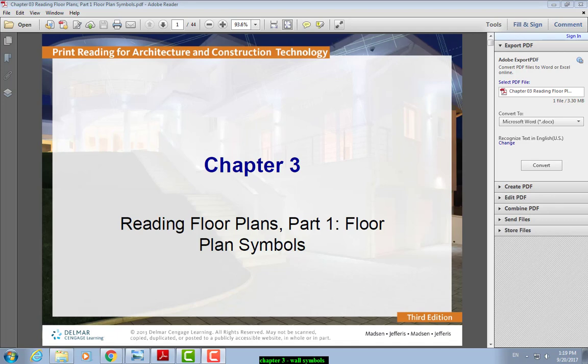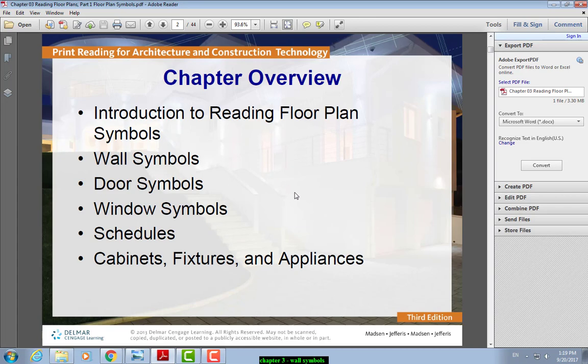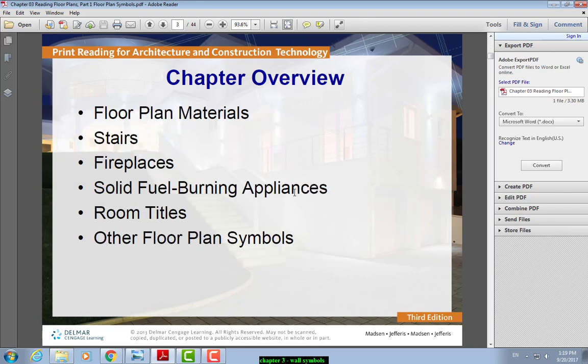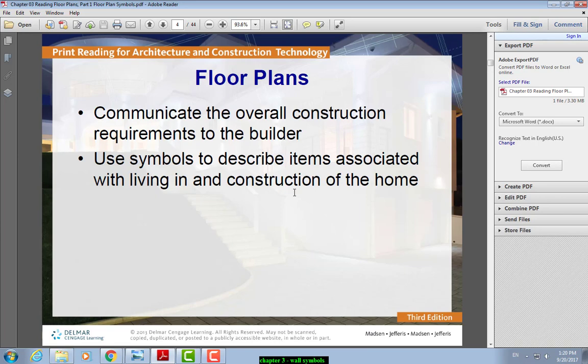Again, you should read chapter 3, and I'm just gonna go through it briefly. I'll probably do several videos so I can cut it in sections. But the first section I want to talk to you about, and again, you should have this on Blackboard. There we go. Floor plans.